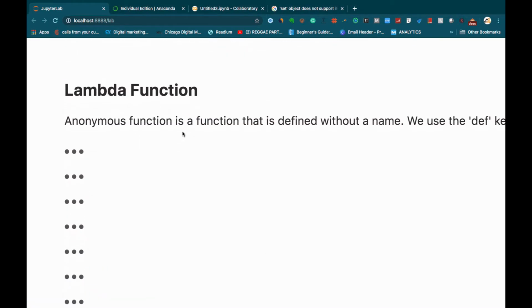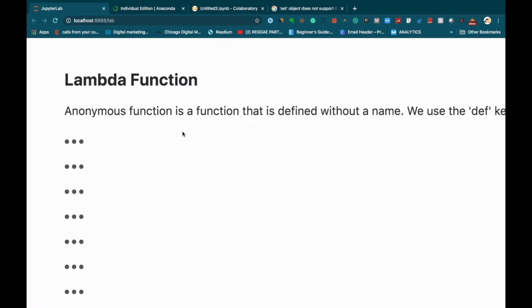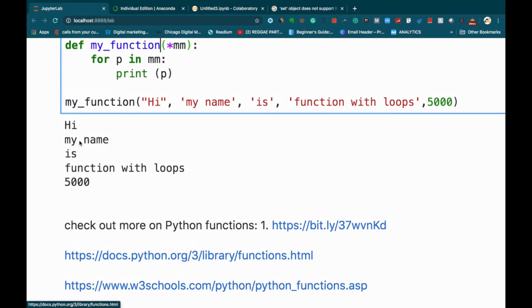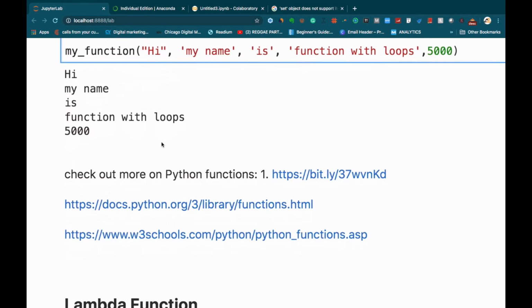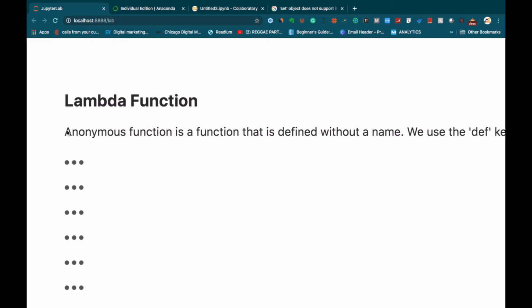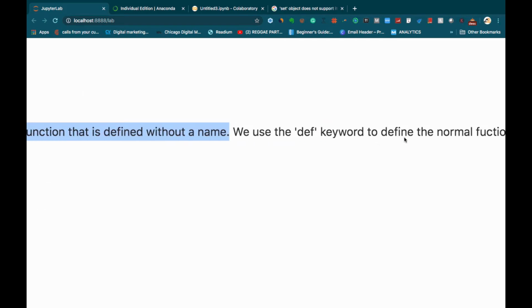Okay, now let's talk about the lambda function. It's also important to get to know notes about the lambda function. Now we define a function here, then we give the name of the function. What if we don't want to define a function that has a name? If you want to give an anonymous function, an anonymous function is nothing but a function that is defined without a name. So anonymous, it's a function without a name.